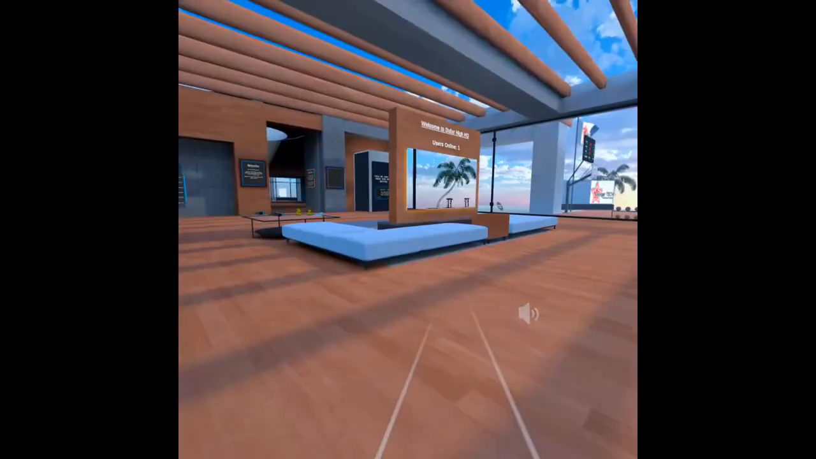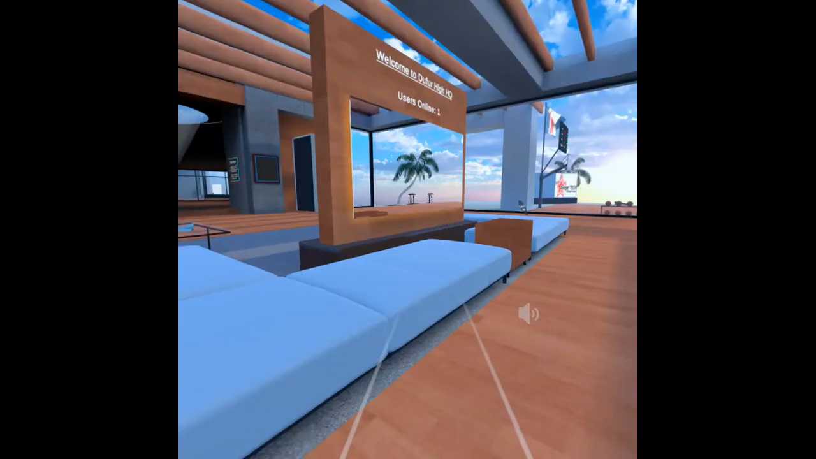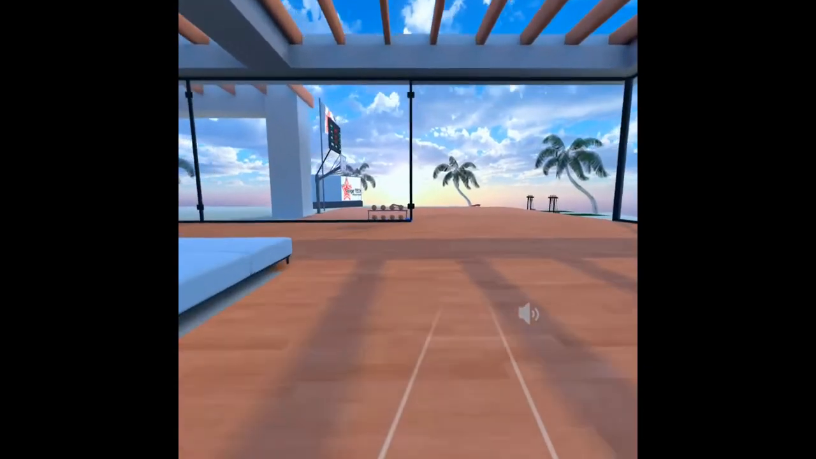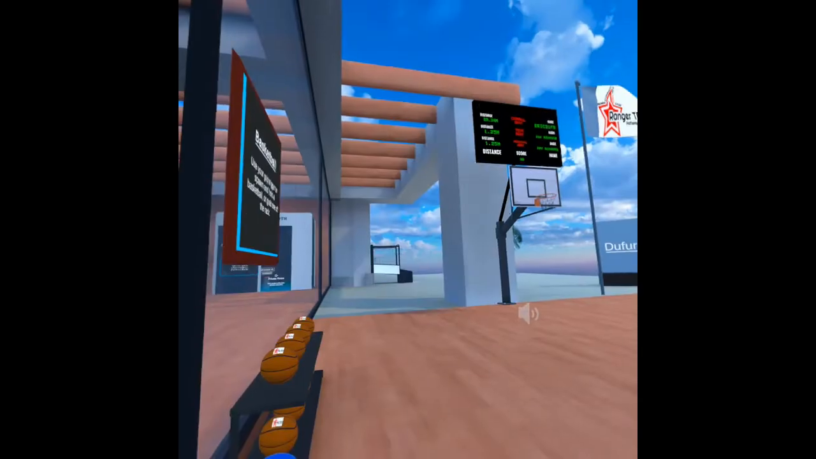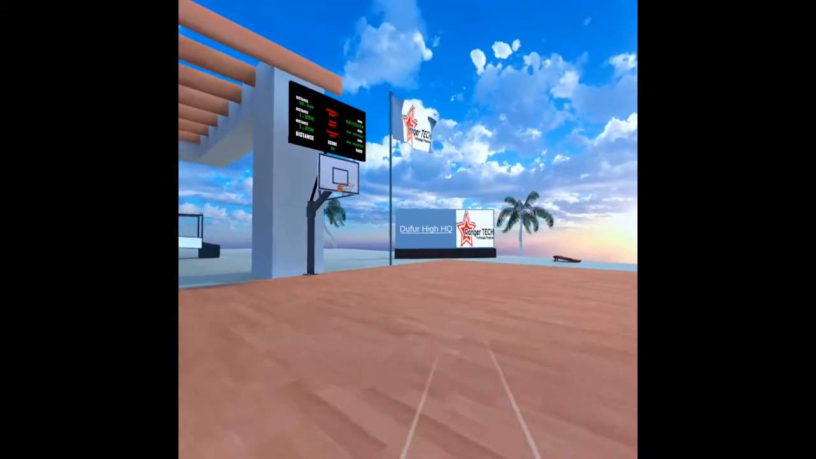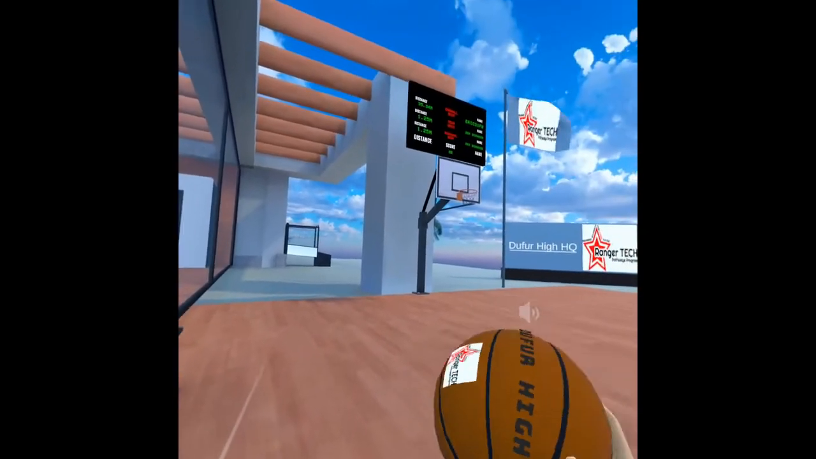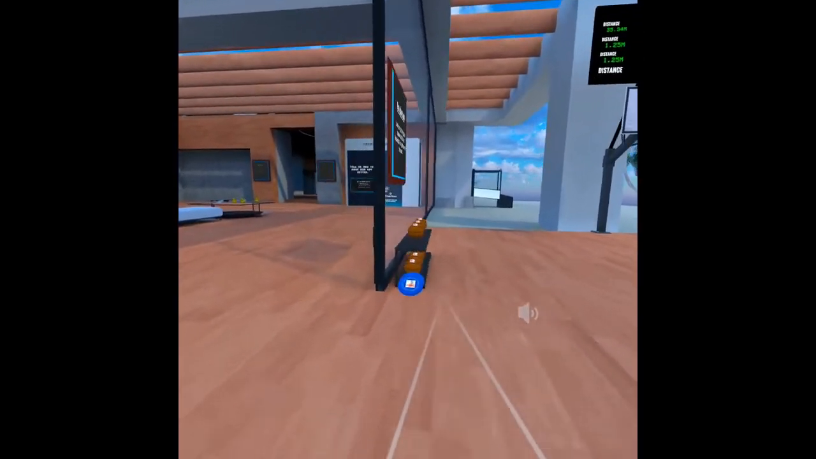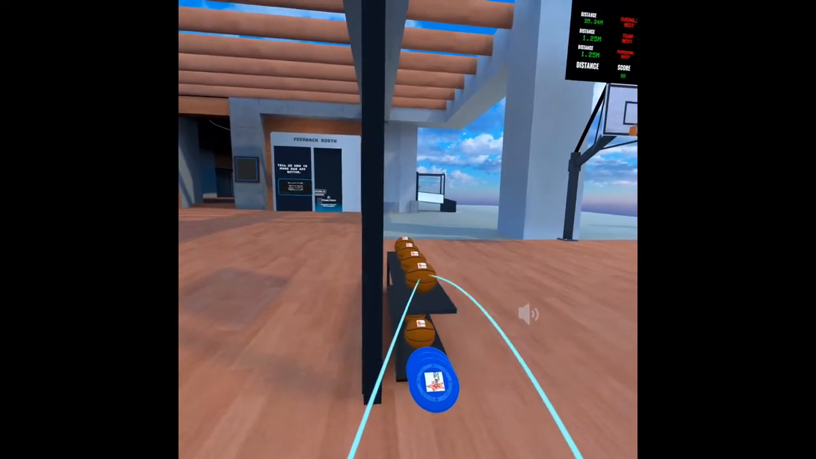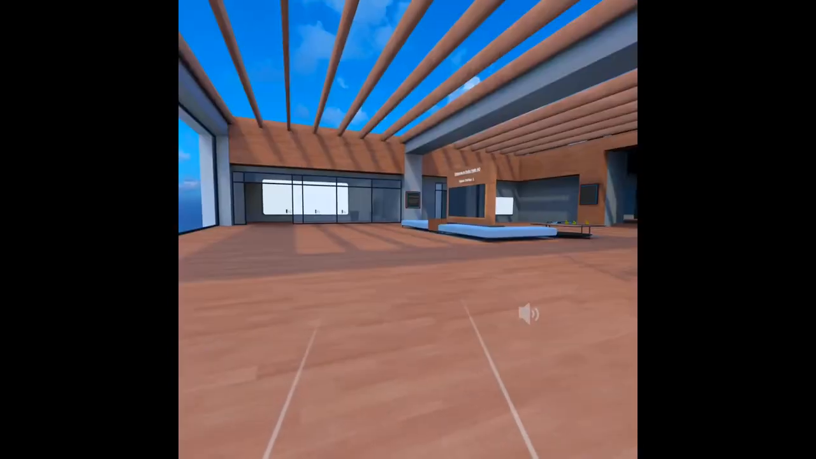So, as a student coming into Dufur campus, only the teachers and the students will have access to this private campus. You can see here that they've got their logo up here, the name of their high school, and what's really fun is up to 25 people can be in here. You can play basketball, you can play golf. This is the student recreation zone.